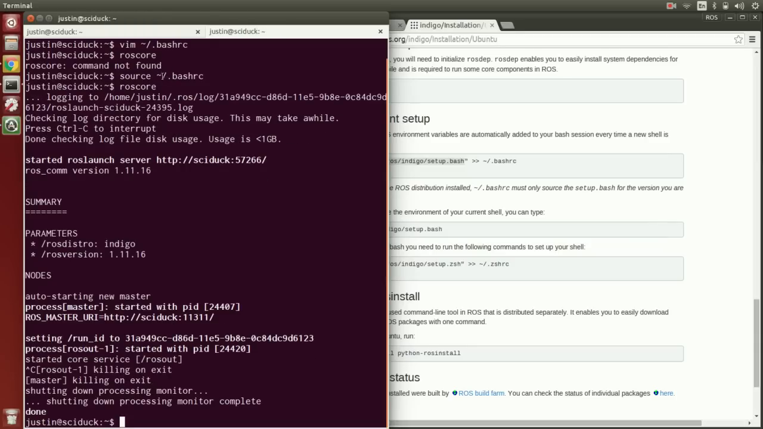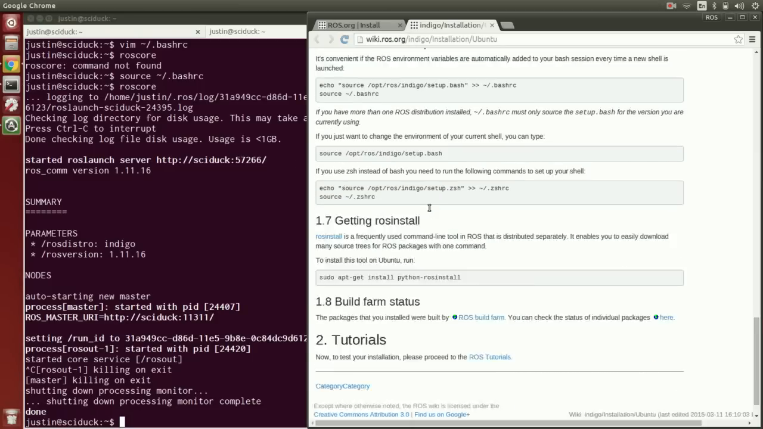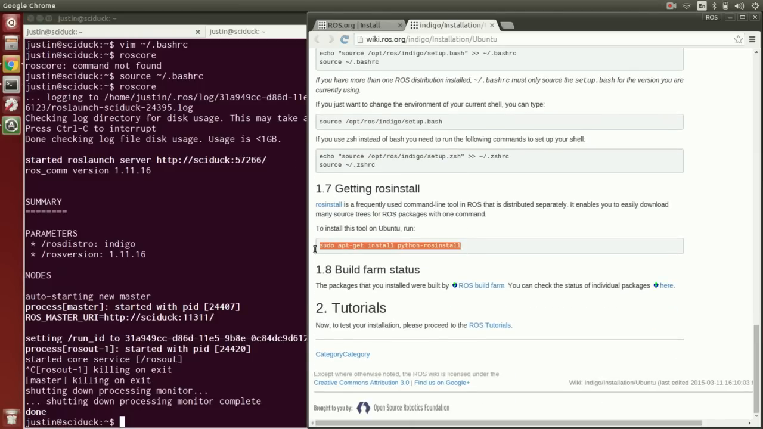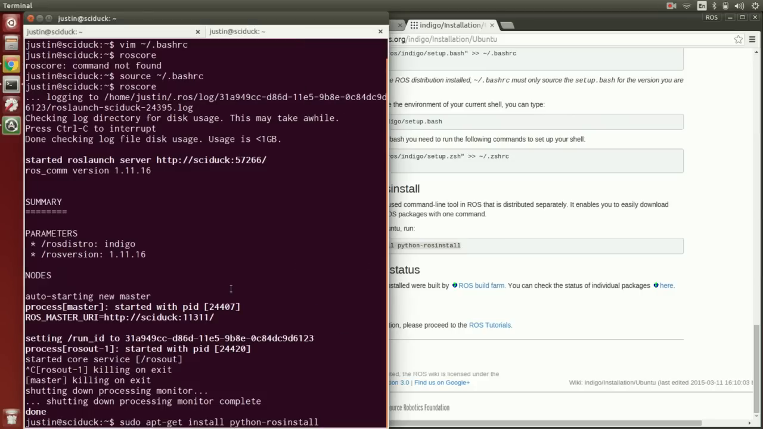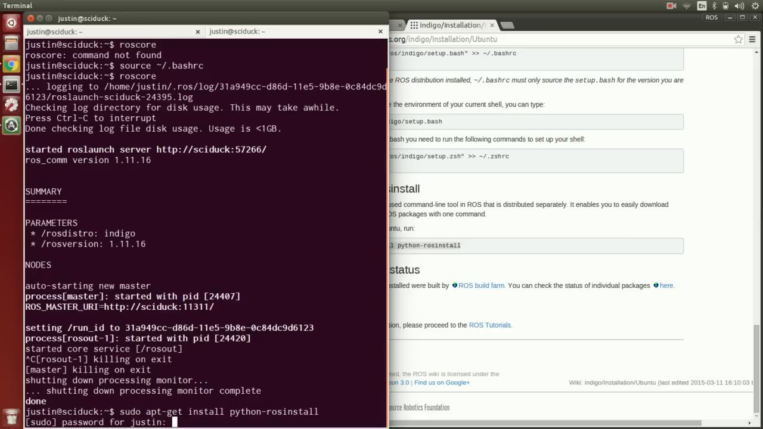The bashrc is kind of like a configuration file that runs for every new terminal window that you open. You can think of it that way. And then they also recommend a couple of tools that you might as well download, so we can go ahead and download that as well.